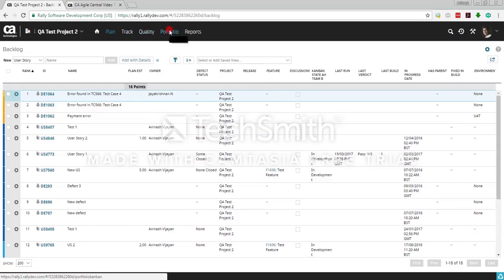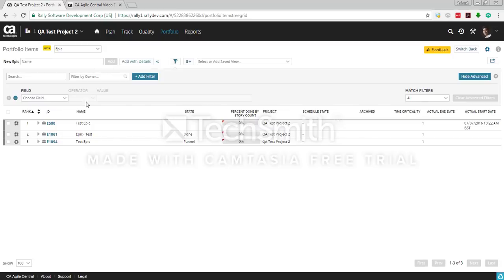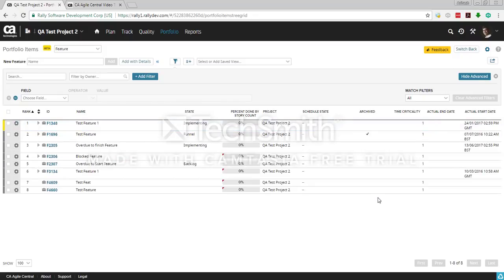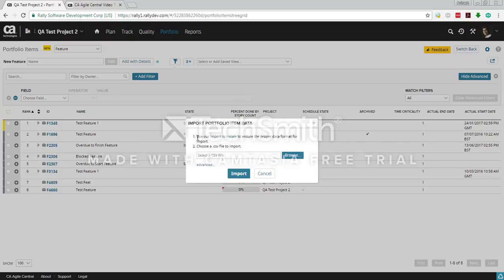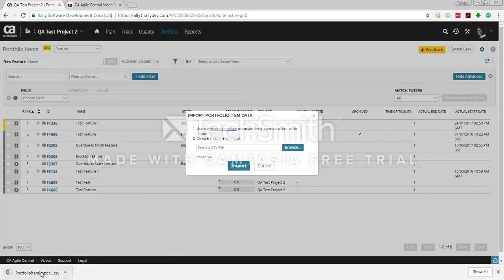For example, in terms of portfolio items, if you want to export your epics or features, similarly you add all the columns here and then export. In a similar way, you can import items into Rally. For example, I'll show you how to import a feature. So you click this button, import portfolio item data, instead of export. This will show you a template. This is the import template which you are going to use. Click on that template, and that will download the template for you.